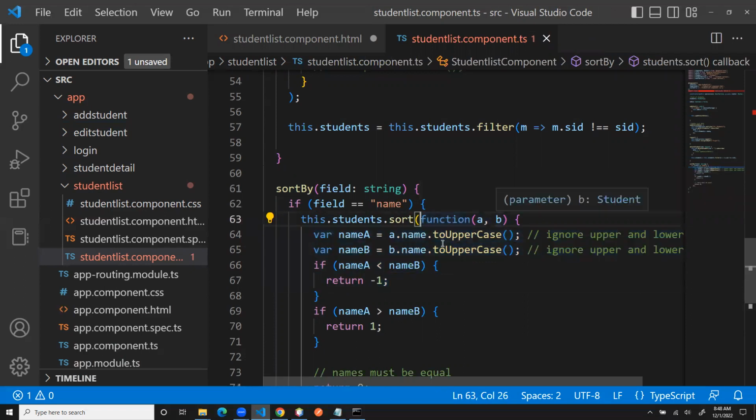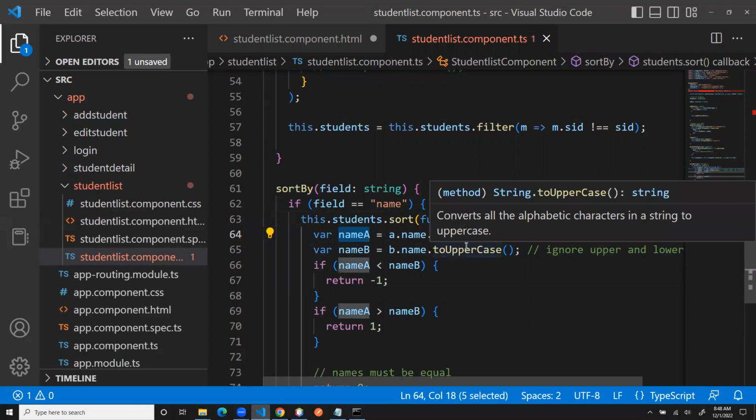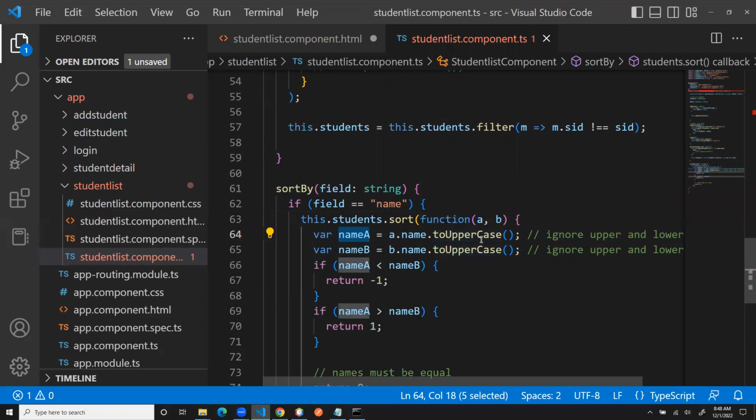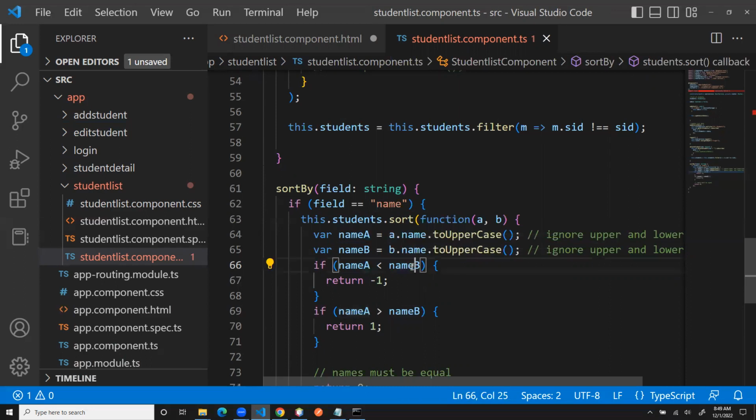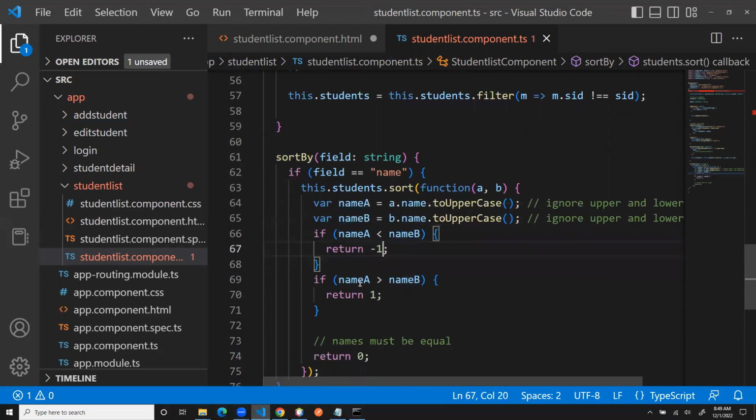So function A, B, we need to actually get a.name uppercase and b.name uppercase, right? So we're going to force them to be uppercase, and we're going to grab their names because we're not going to worry about case sensitivity. That's why I'm forcing them to be uppercase. And then I'm going to check to see if name A is greater than name B and so forth. I'm going to return -1 if name B is bigger than name A. Otherwise, I'm going to return the opposite if name A is bigger than B.